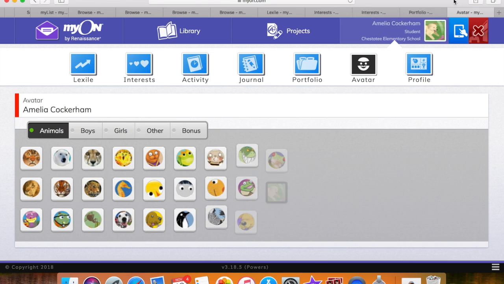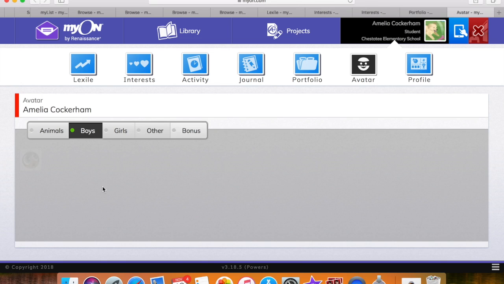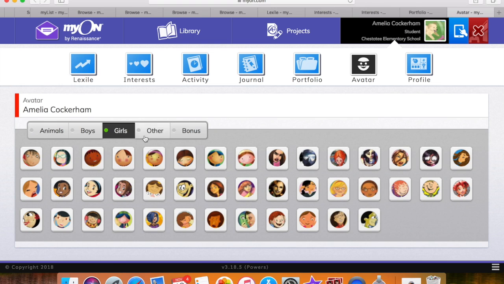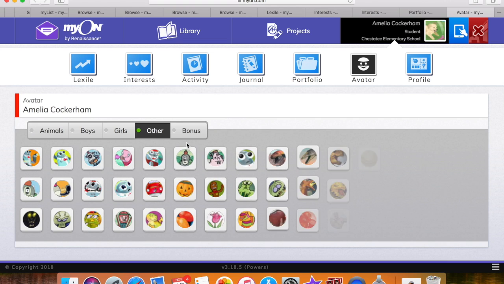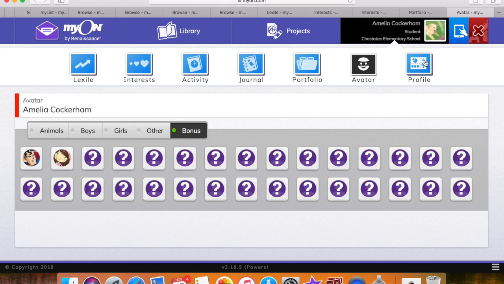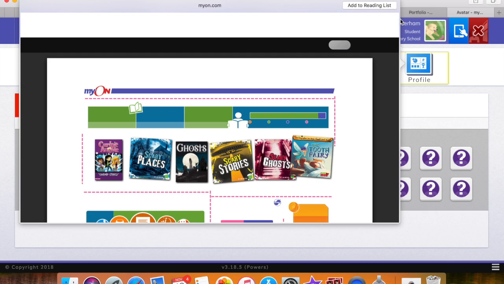Avatar. As you can see, right next to my name, I have a picture. Well, if you go to Avatar, you can see all of these. Boys, girls, others, and then bonus. So I only have 2. And that stuff. If you want a profile, like a picture of something, you can get one.